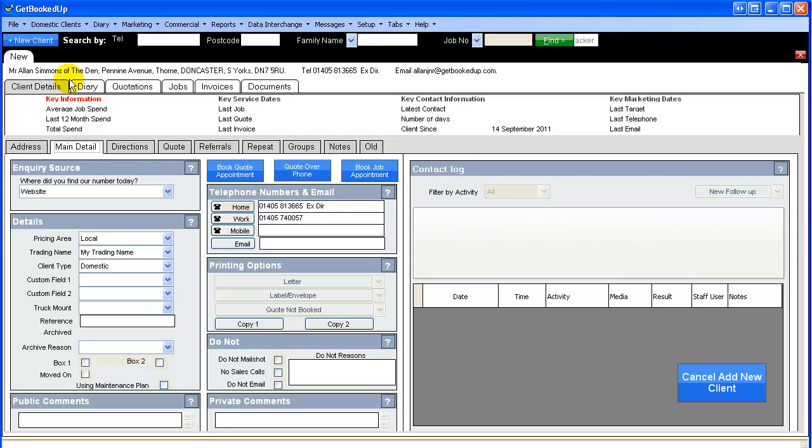And it actually updates the top of the tab as well. So it adds the client's name, address details, telephone number, the fact that they're ex-directory as well, and their email to the top of the record there. So if we go back down to the main details tab, the inquiry source is as it was. The details are pulled through here of pricing area local, your trading name, client type domestic.